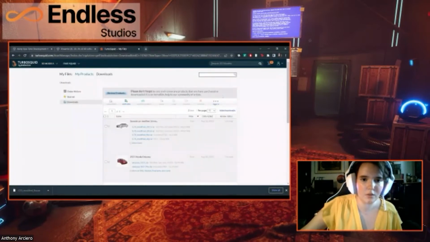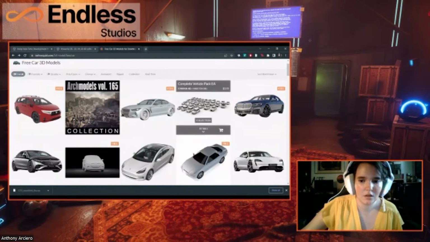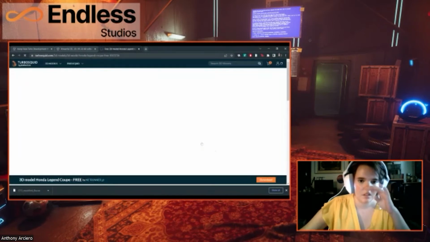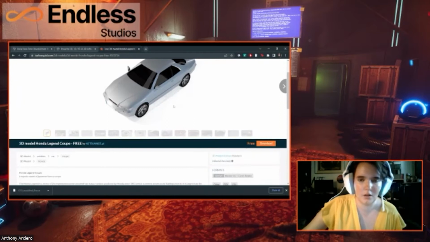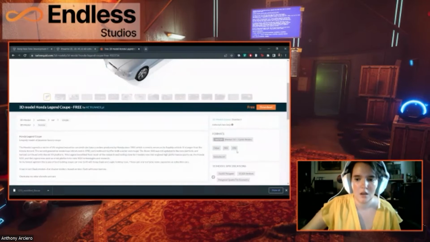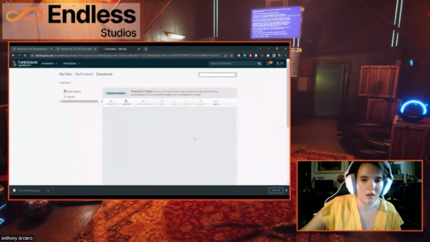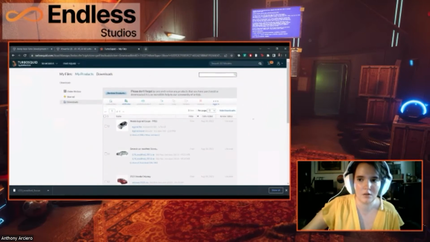Let's maybe just search for one more car model here just to see what else we find, and then we are going to start importing them. So let's do this Honda Legend Coupe. I don't know anything about cars. I'm very, very sorry, but we're just looking for the file. So this, as you can see, also comes in FBX/OBJ. So let's download it. And again, you can access all of your downloads here in your downloads folder.